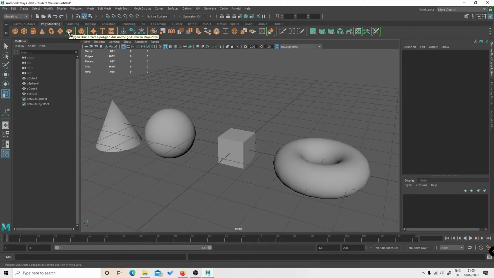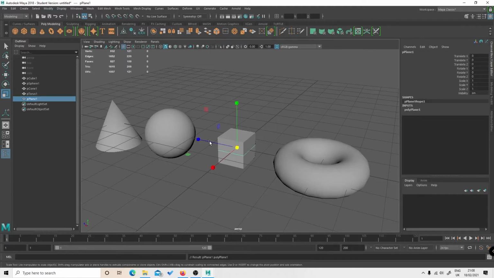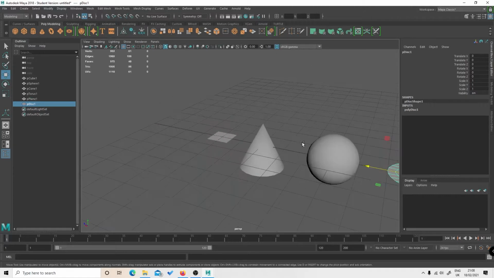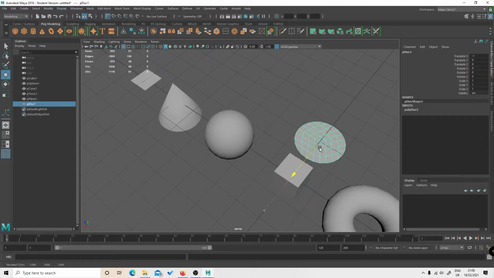The next one would be just the equivalent to a plane. So if I get a plane out here, that's the plane. The other one would be the polygon disk, which is, I like it.